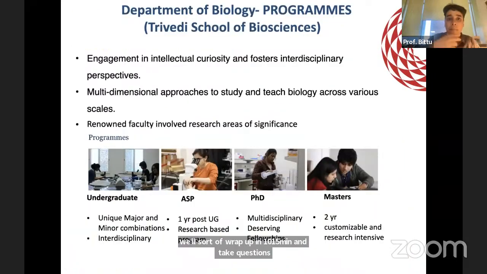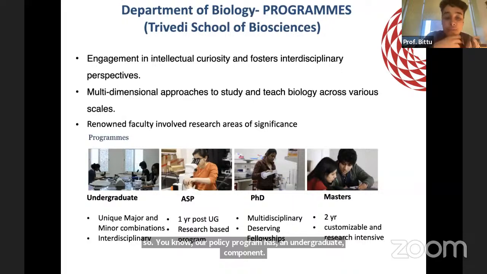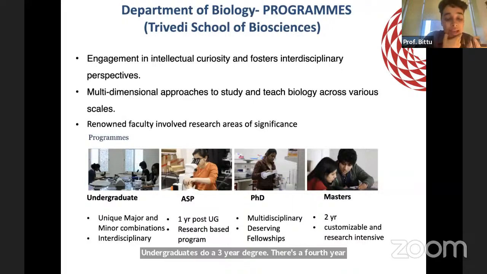Okay, so our biology program has an undergraduate component. Undergraduates do a three-year degree. There's a fourth year, which is called the ASP program, and that's 1 year. Although now under NEP, these are likely to be fused into a single four-year program. And there's a PhD program. The master's program is our youngest program. It's also why it's the most exciting program.